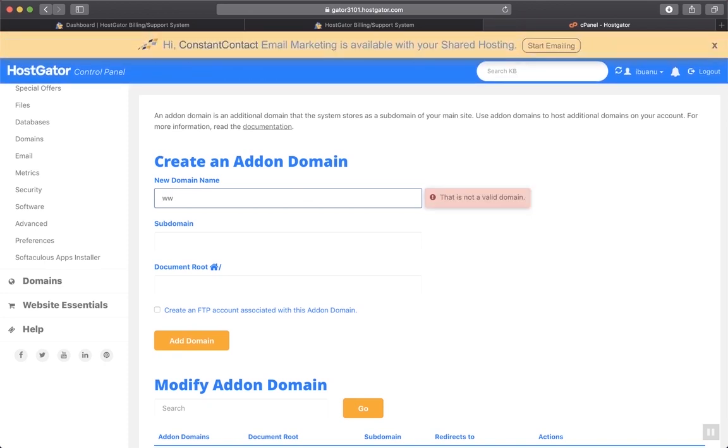So what I do here is I type in the domain name, which I have just purchased, and I click away. It automatically puts in my subdomain for me, which is www, and the document root and everything. I don't have to type anything there, and I just click on add domain.